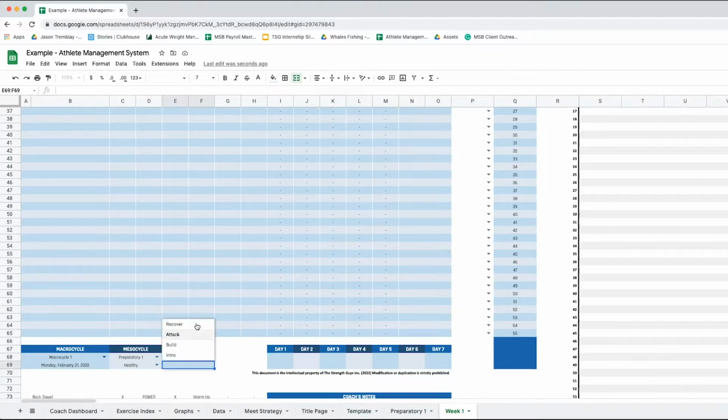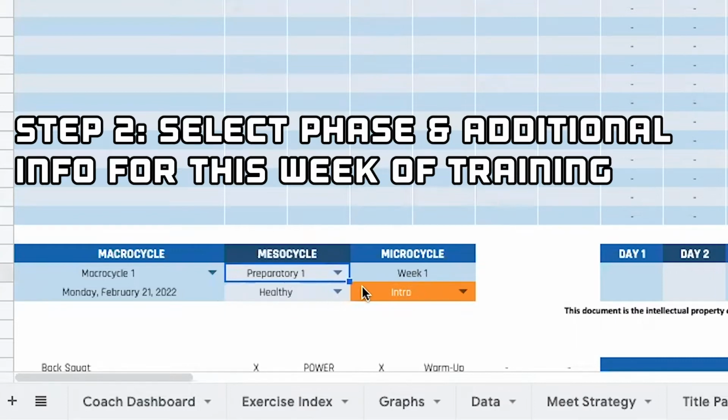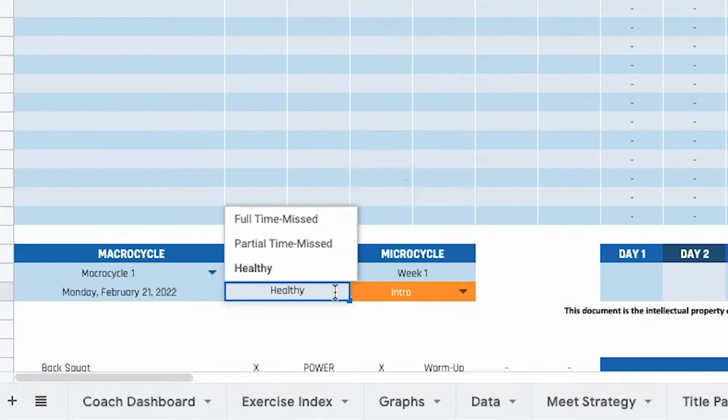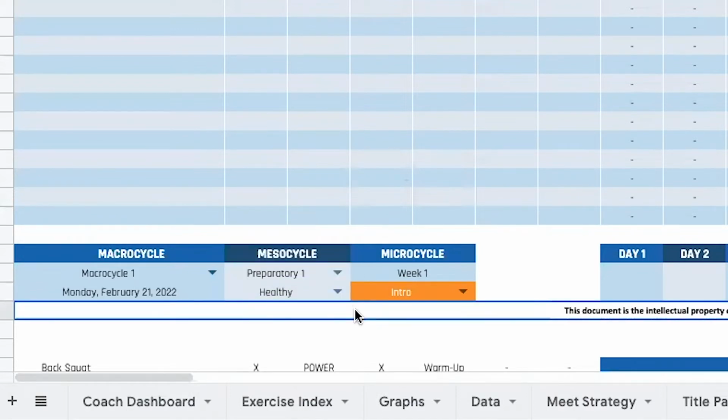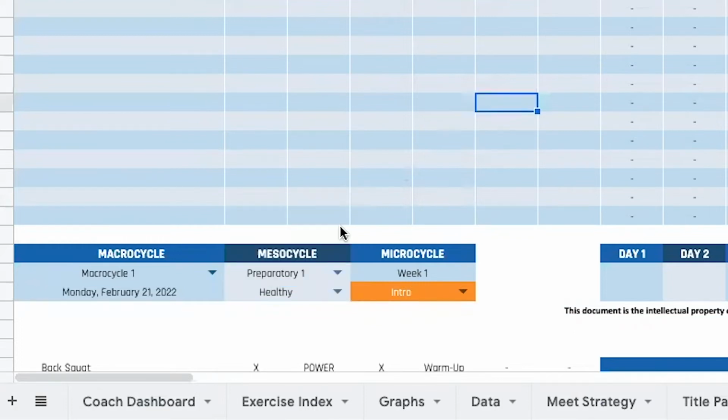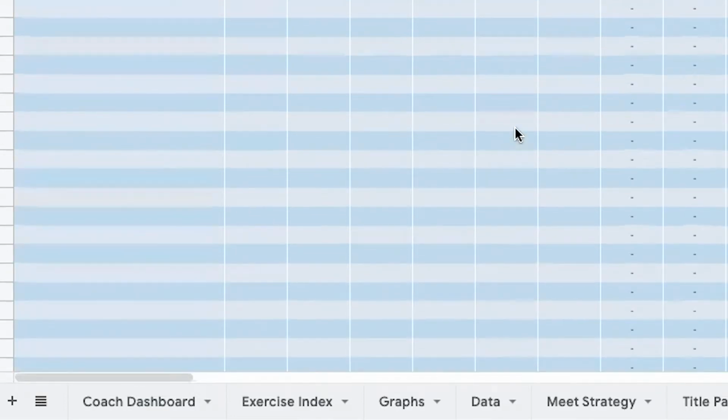The next thing is we'll just select the settings down here. So what kind of phase the athlete's in, whether they're healthy, whether they miss some time, whether it's full or partial, because maybe if we're trying to analyze for a dose-response relationship between the training we're doing and the results we're getting, you want to omit partial or full-time missed weeks from that analysis. So it's kind of like a sort function. The macro cycle that they're in, date will automatically populate, and microcycle.